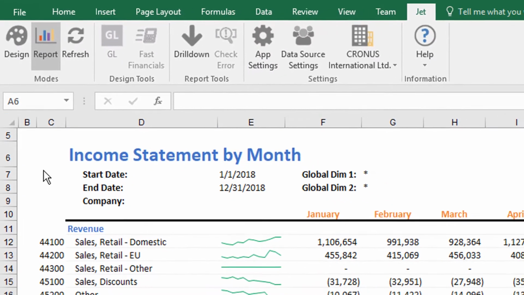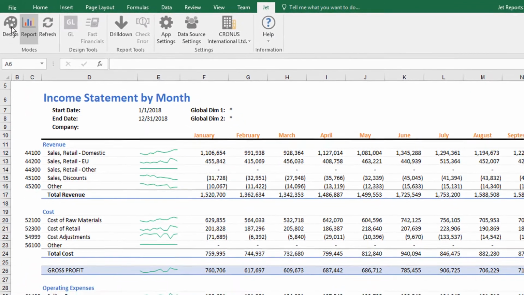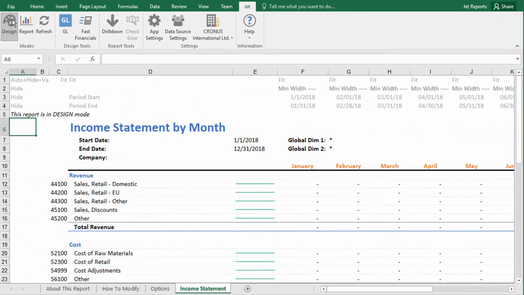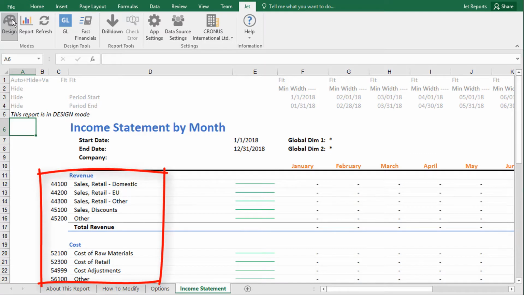Let's modify this sample income statement by month report for use with our organization's data. Once we place the report in design mode so that we can make the necessary changes, we see that the values all disappear. That's natural. We need to change the sample account information to the account numbers and names for our chart of accounts for each section of the income statement.